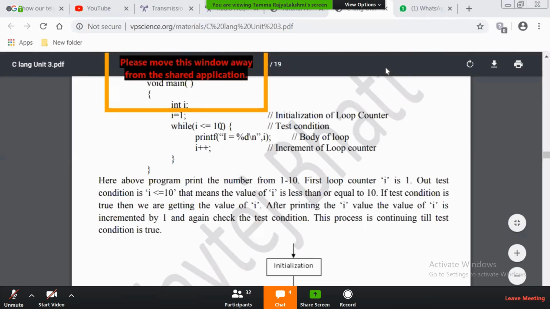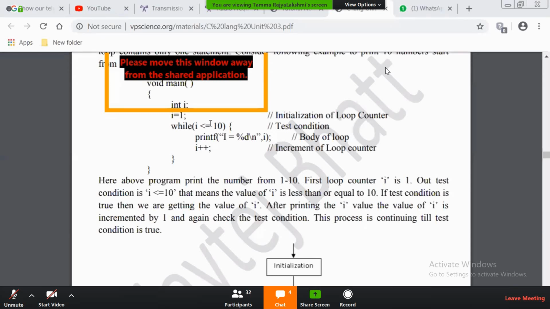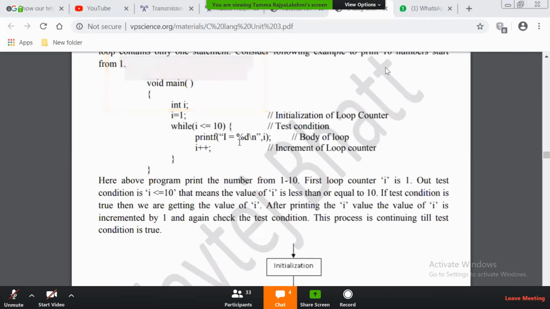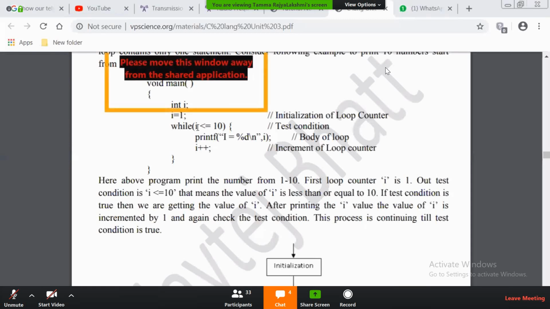1 less than or equal to 10 is true. If the condition is true, then only we enter into the body. The task is very simple: we just print the values 1 to 10. So here I am writing the statement printf i, to print the i value. The i maintains the value. First i is 1, so we print the 1.